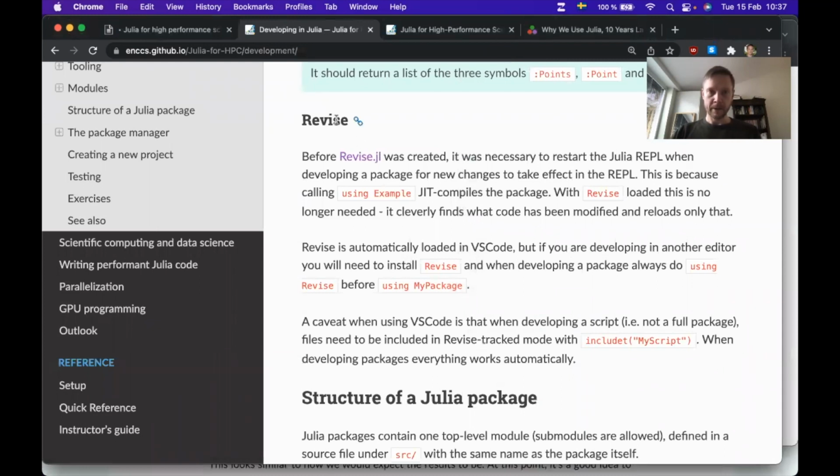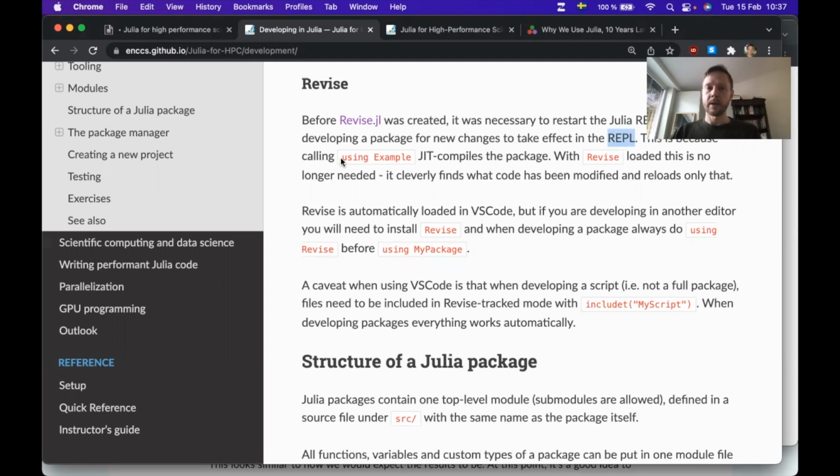There was a question in HackMD earlier about Revise. This is a very good package, very important actually. Before it was developed and added to the Julia ecosystem, it was necessary to restart the Julia REPL whenever one was developing a package for the new changes to take effect in the REPL. This is, of course, an obstacle when you're developing code. You don't want to be reopening a new REPL all the time. And that was because of precompilation. When you do using some package, it just-in-time compiles that package.